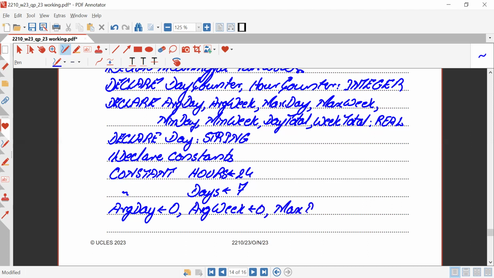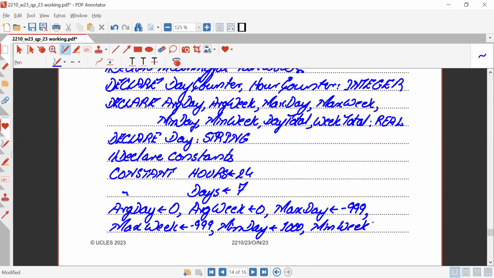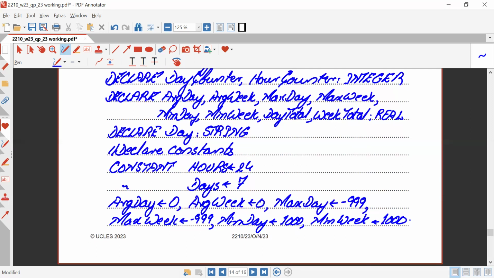Max day will have the lowest value. You could say it as minus 999. Max week will have the lowest value as well. Min day will have the largest value, and min week will have the largest value as well, so that any lower values could be part of it. Okay, and we are left with the day total and the week total. We need to declare them as well.